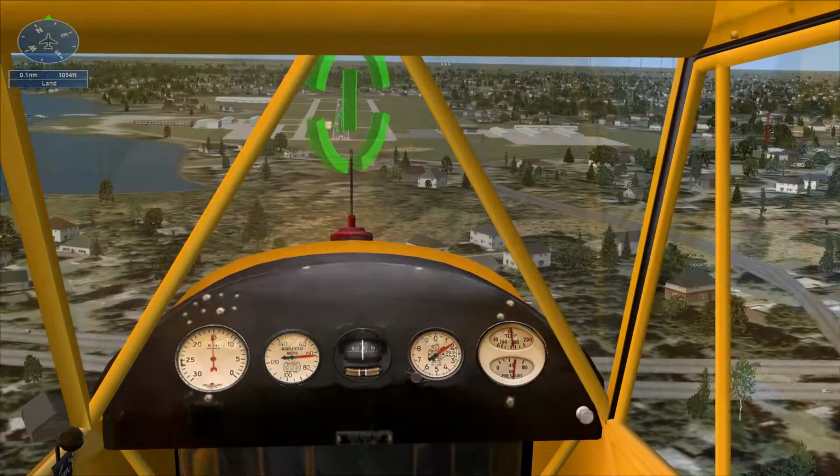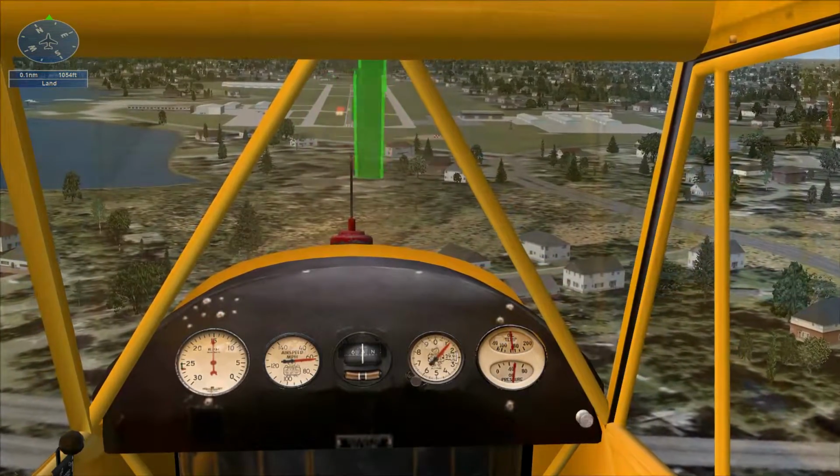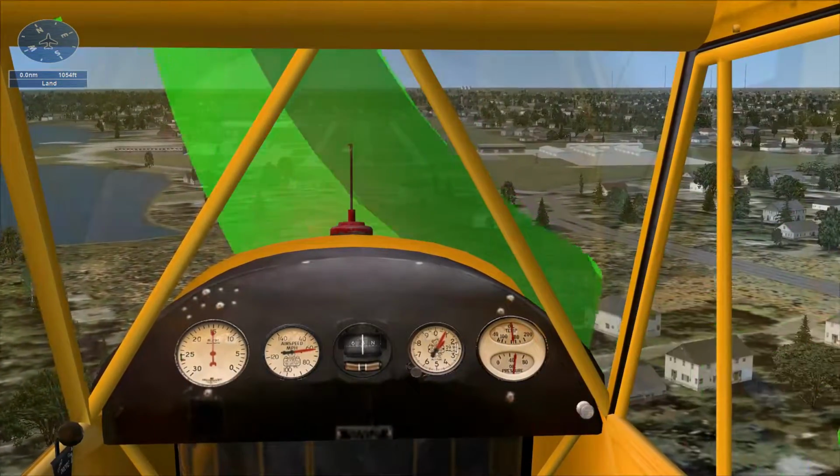So as we can see from the lights, we're a bit high, so I'm just going to lower a bit more. That's it, so there we're on the right light slope.